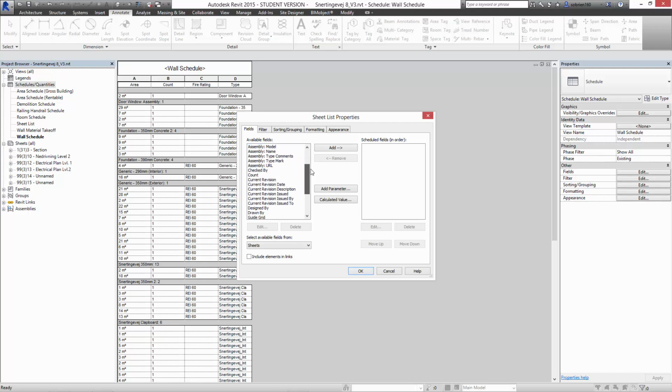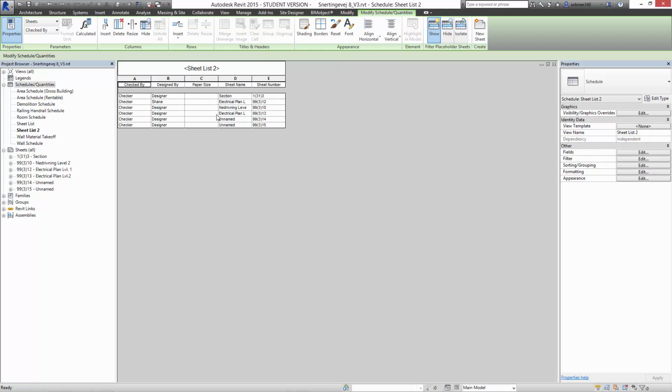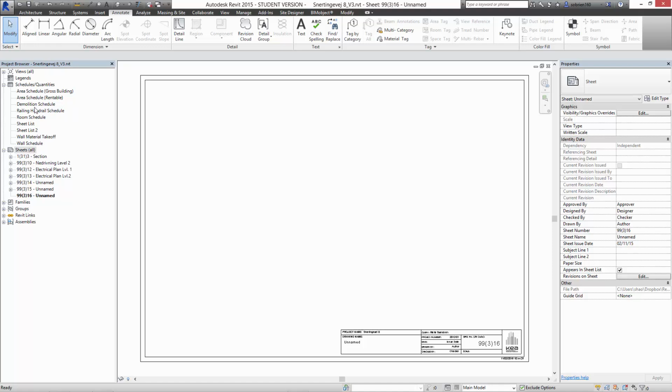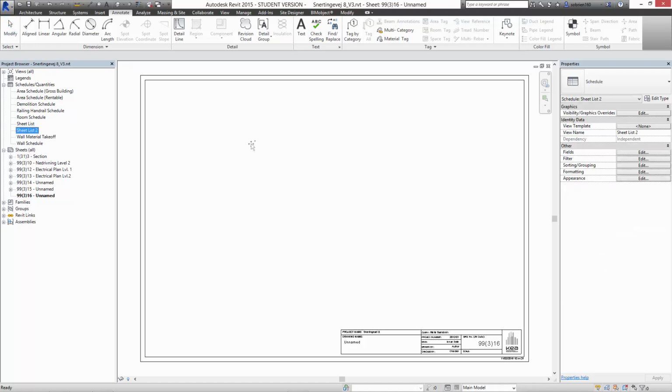We need to add things. You can add checked by, designed by, drawn by. Okay, that's maybe a little bit too much, but anyway. Paper size is useful. Sheet name, sheet number. And that's probably okay. If I press OK here, it's got a list of all the drawings within the sheet, and again we can just take that and insert it into a dedicated sheet. In that case, I would say new sheet A3, and we set up a sheet list 2, and drag it in here.